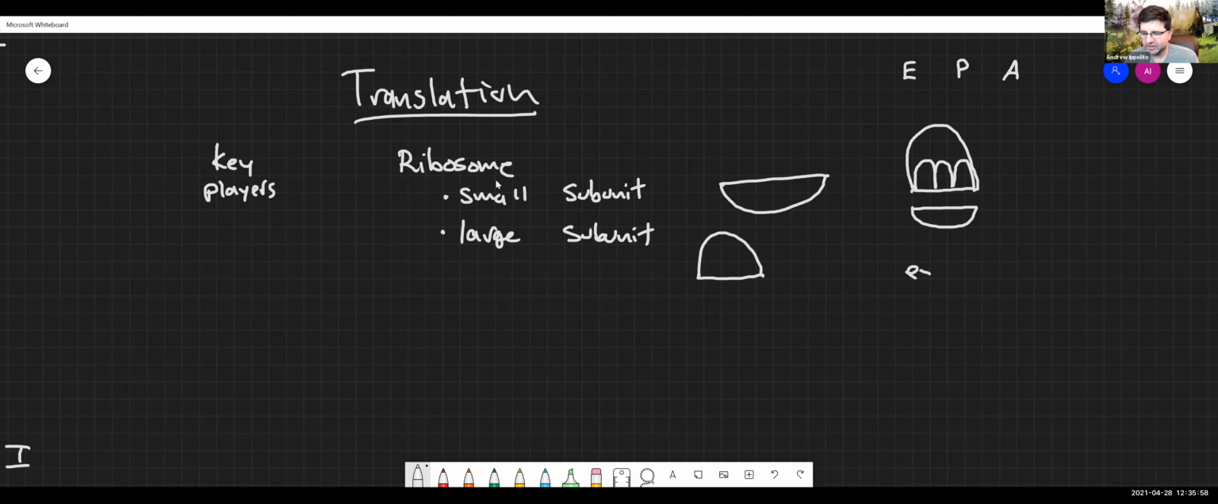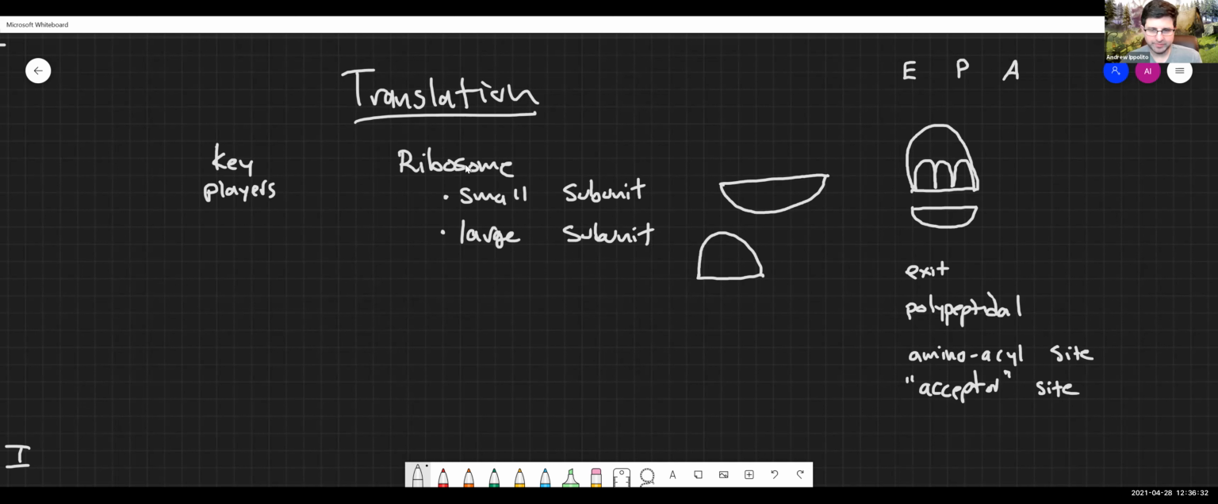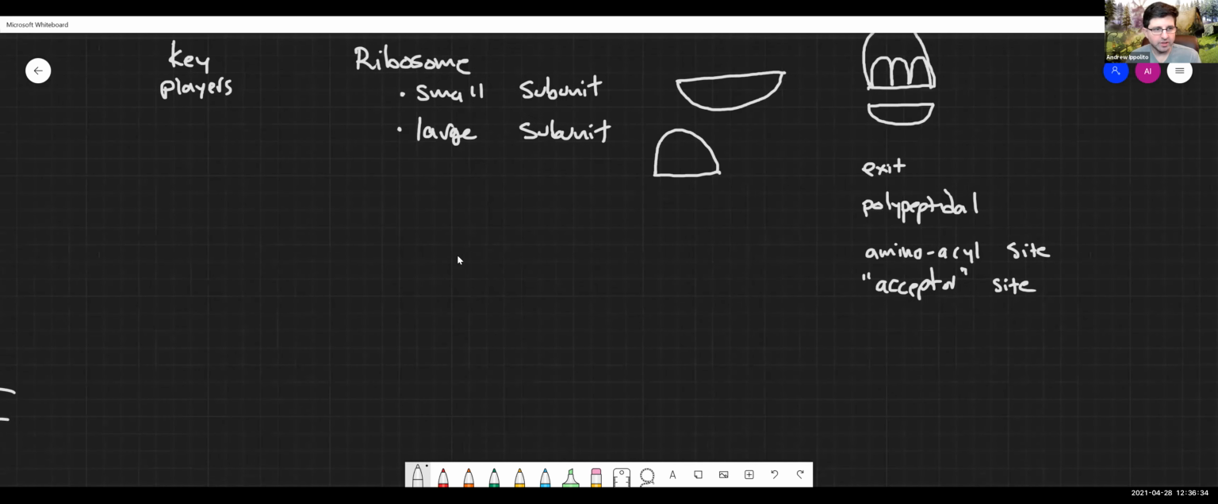E stands for exit. P stands for polypeptidyl. And A, depending on who's talking and what book you're reading, you can think of as the aminoacyl site, or you could think of it as the acceptor site. Okay, so that's the ribosome.